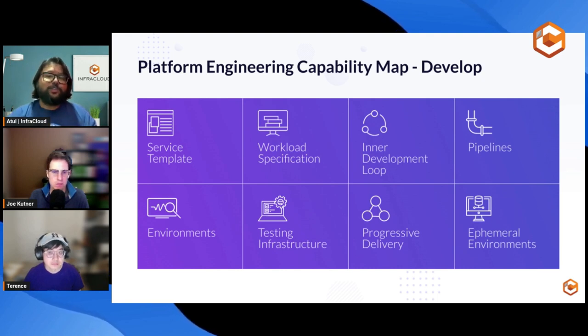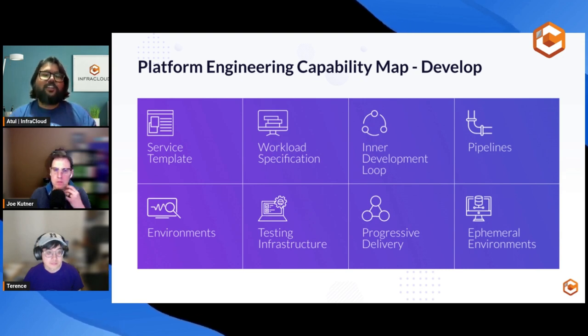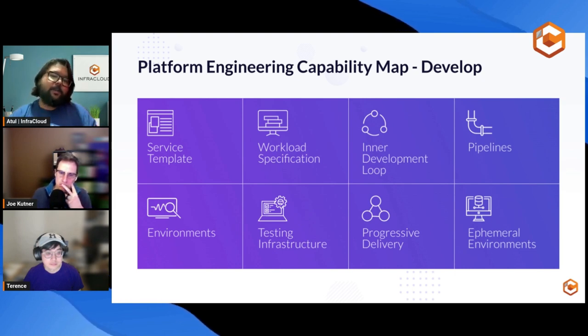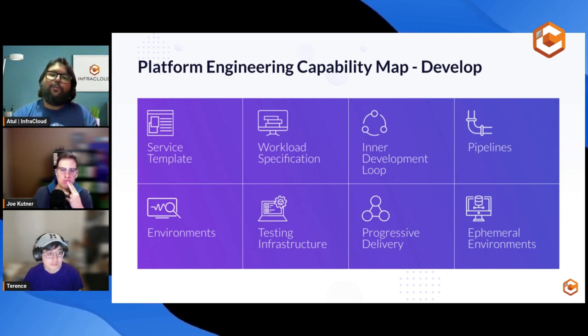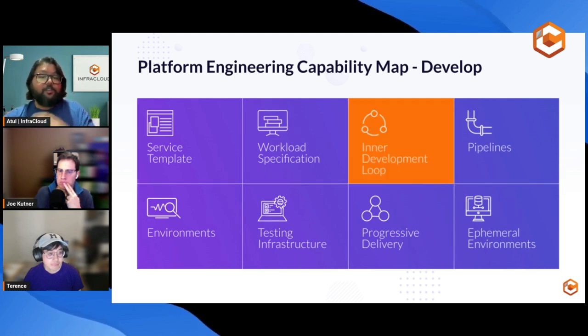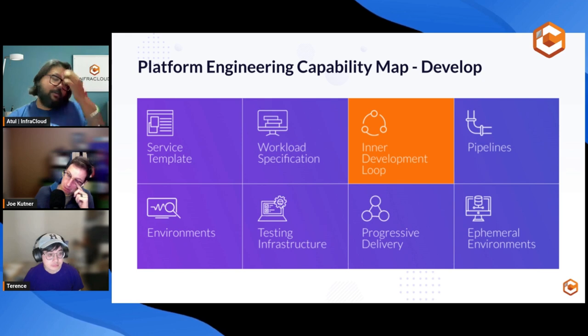So on your screen, what you see is the capabilities under the develop category, which we are going to focus on today. So things like service templates, workload specifications, ephemeral environment, pipelines, inner development loops. Now these are the capabilities that your platform should offer, along with a set of tools for your developers to complete their journey. And our focus for today is inner development loop.